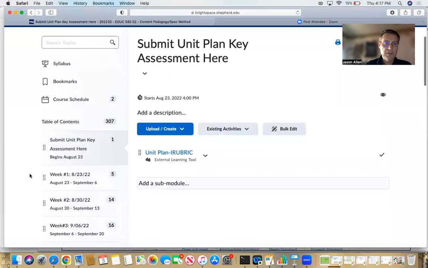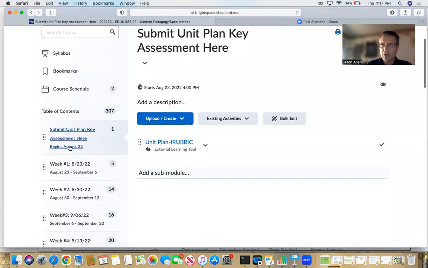If you look here, I think we put something similar in pretty much every class. It says key assessment or submit unit plan key assessment here. If I click that, I'm going to go to that page. By the way, I know it says IRubric 1.3. You can retitle that. That's fine.